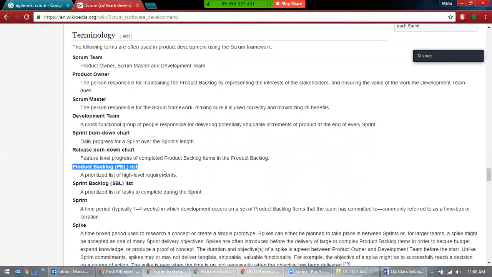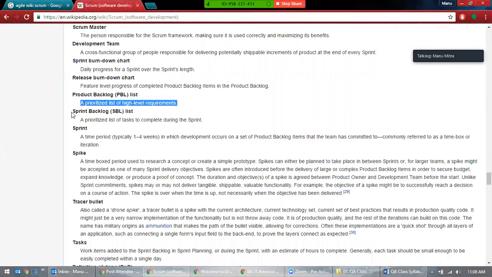Product backlog, we discussed, right? A very high level requirement. And you have the sprint backlog, a prioritized list of tasks to complete in the sprint, because the backlog is classified into sub levels, into sprints, since you need to complete it within time, right? A sprint is like 1 to 4 weeks. It's time boxed.